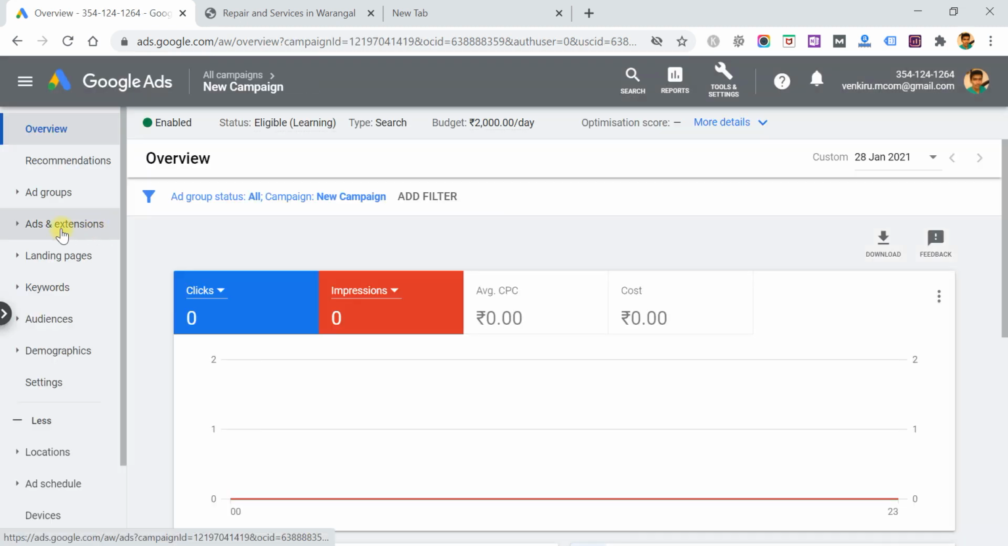After that, you have to create an ad. So on the left side option, you can see ads and extensions. Click on ads.